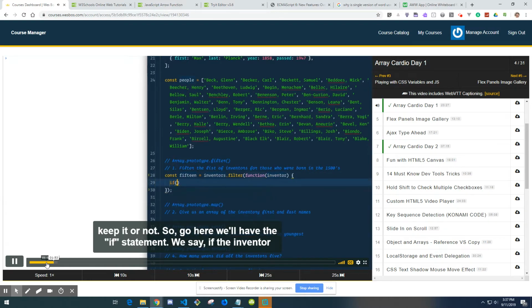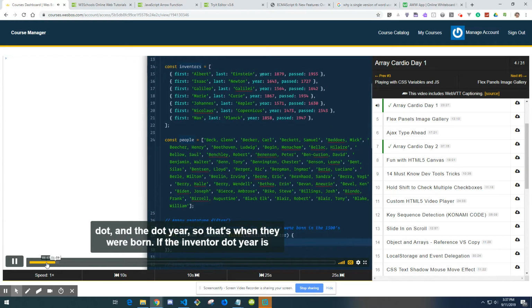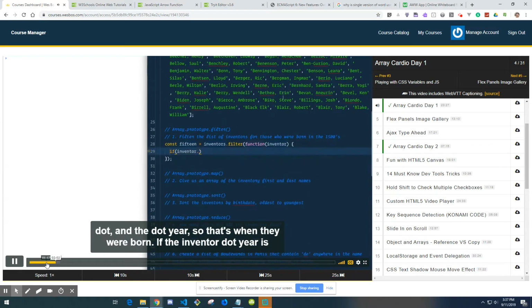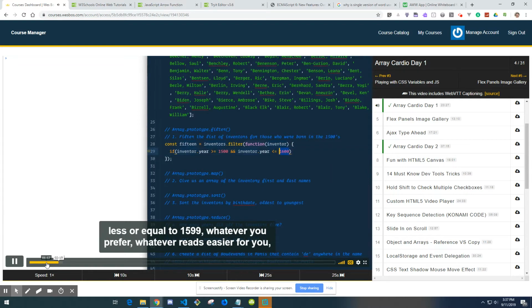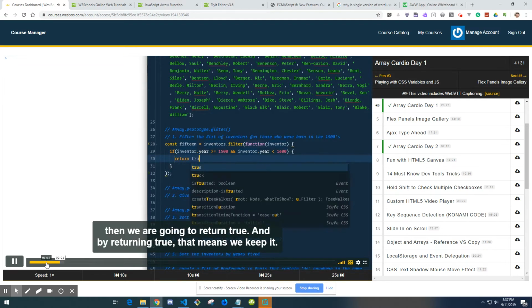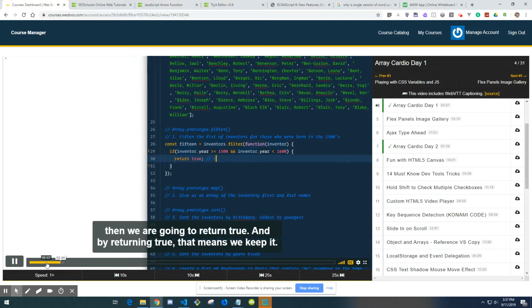So go here, we'll have an if statement, and we say if the inventor dot year, so that's when they were born, if the inventor.year is greater or equal to 1500 and the inventor.year is less than 1600, or we could do less or equal to 1599, whatever reads easier for you, then we are going to return true. And by returning true, that means we keep it.